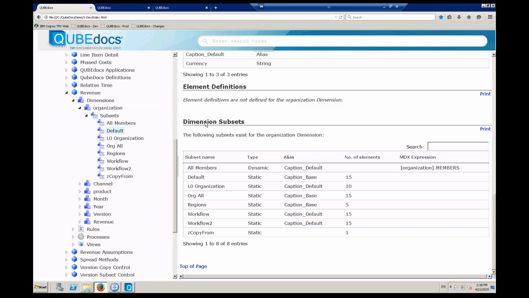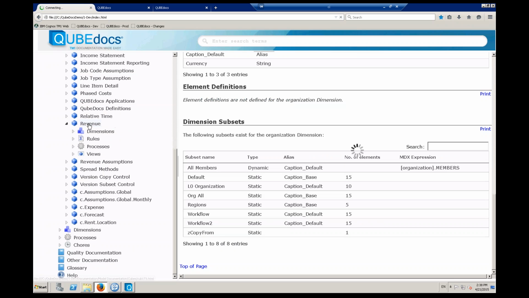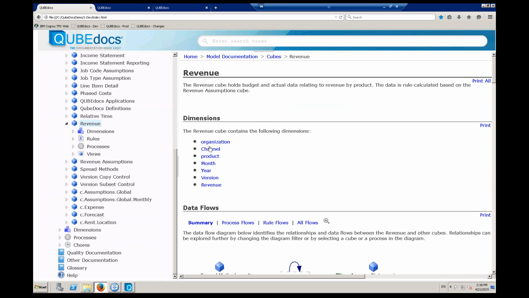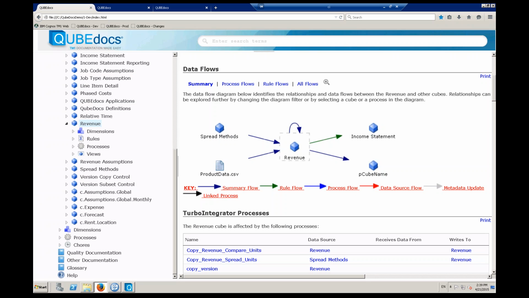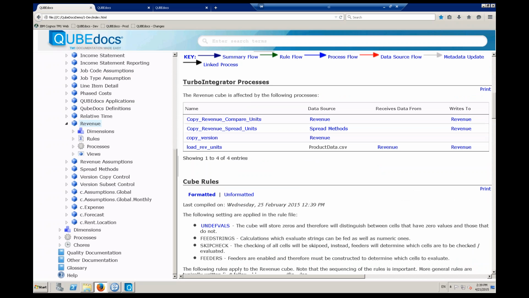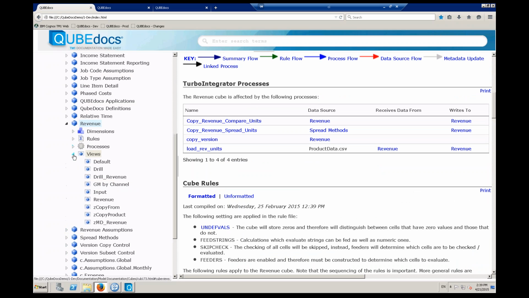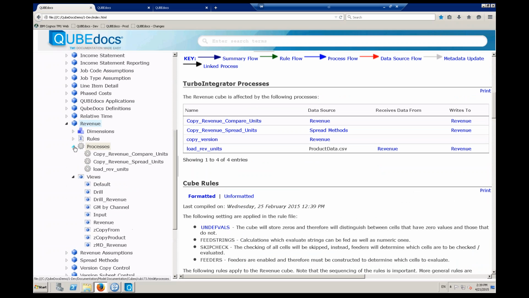They can go in and they can see, what is the default subset for organization? This is the default subset. These are the other subsets available as well. Okay, going back up to my revenue cube, and even on the right-hand content pane, I still have my nice HTML links to different dimensions within this piece. I still have my data flows, my TIs, my formatted rules. I have the views. It's navigable by the left navigation or the content.